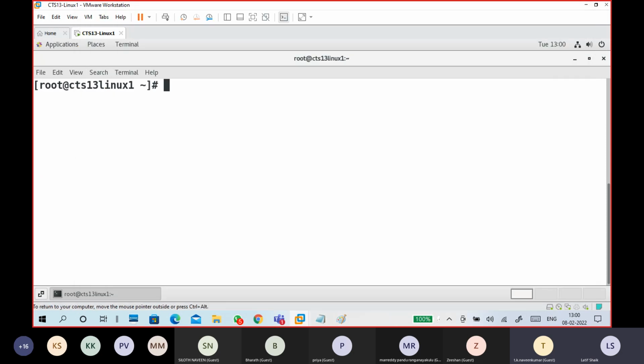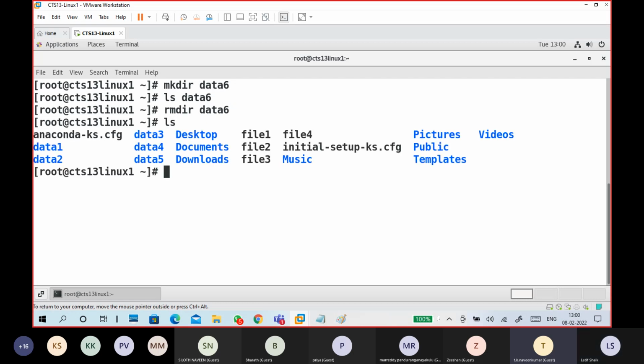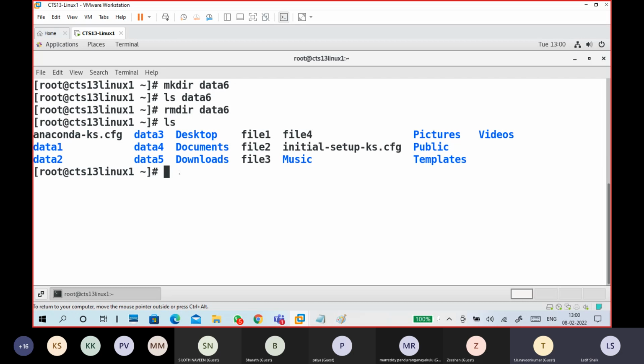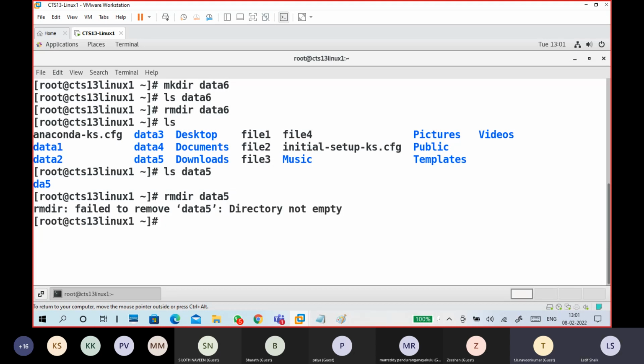For example, I'm creating a directory, data6. ls data6. It does not contain anything. rmdir data6. Successfully deleted. So no data6. For example, I want to delete data5. So ls data5. It contains some directory. rmdir data5. It is showing failed to remove data5. Directory is not empty.